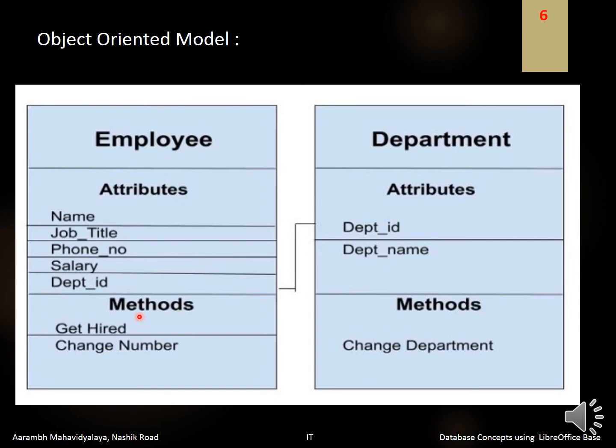Then here some methods are also used: get hired and change number. Get hired means from this database we find out how many employees got hired, and if we have to change the phone number of a specific employee, then we can use the method change number, and by using that method we can change the phone number of a specific employee. For that purpose this method part is used.